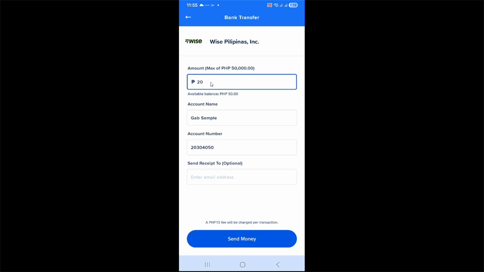Following that, input the Wise PHP account number. Double-check this number to ensure it's correct. An incorrect account number could lead to failed transactions or delays. It's always a good idea to verify these numbers with the recipient beforehand.